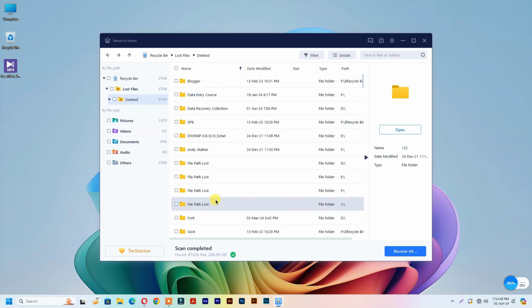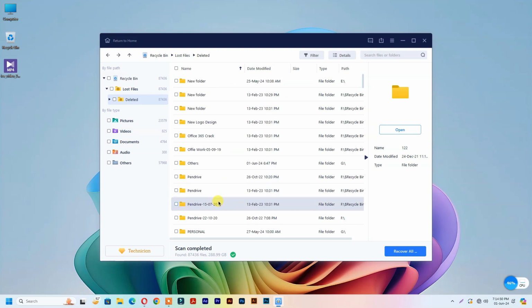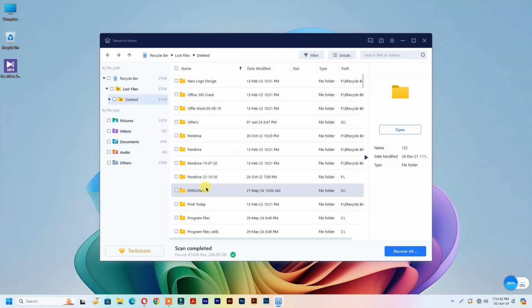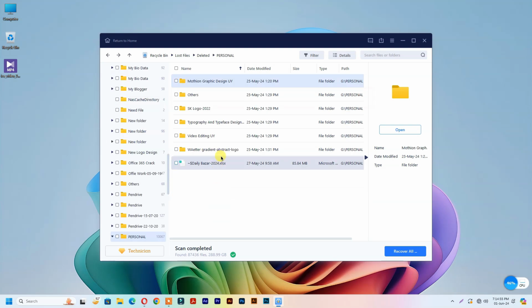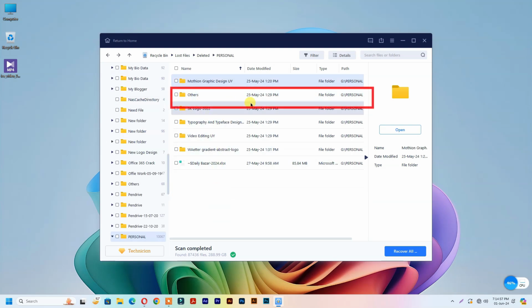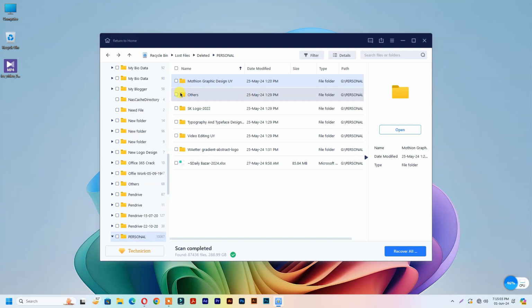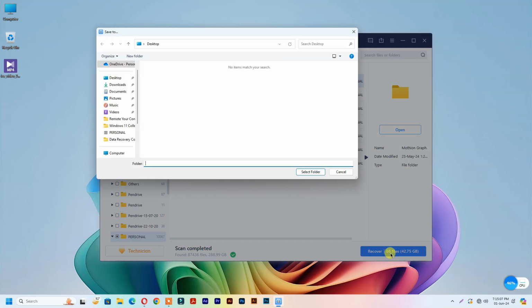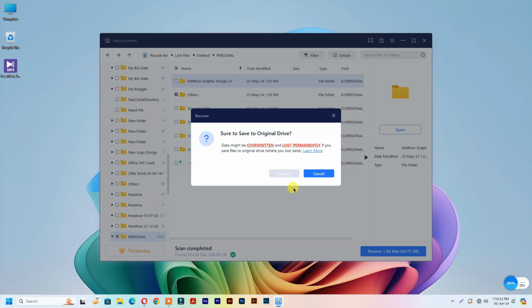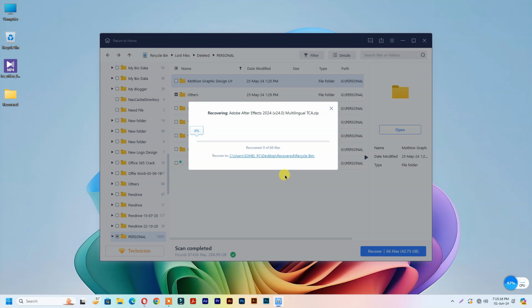I searched. My folder name is Others. See here my lost folder. Select it and click Recover. Select your destination. Click Save. It takes a few minutes to complete the recovery.